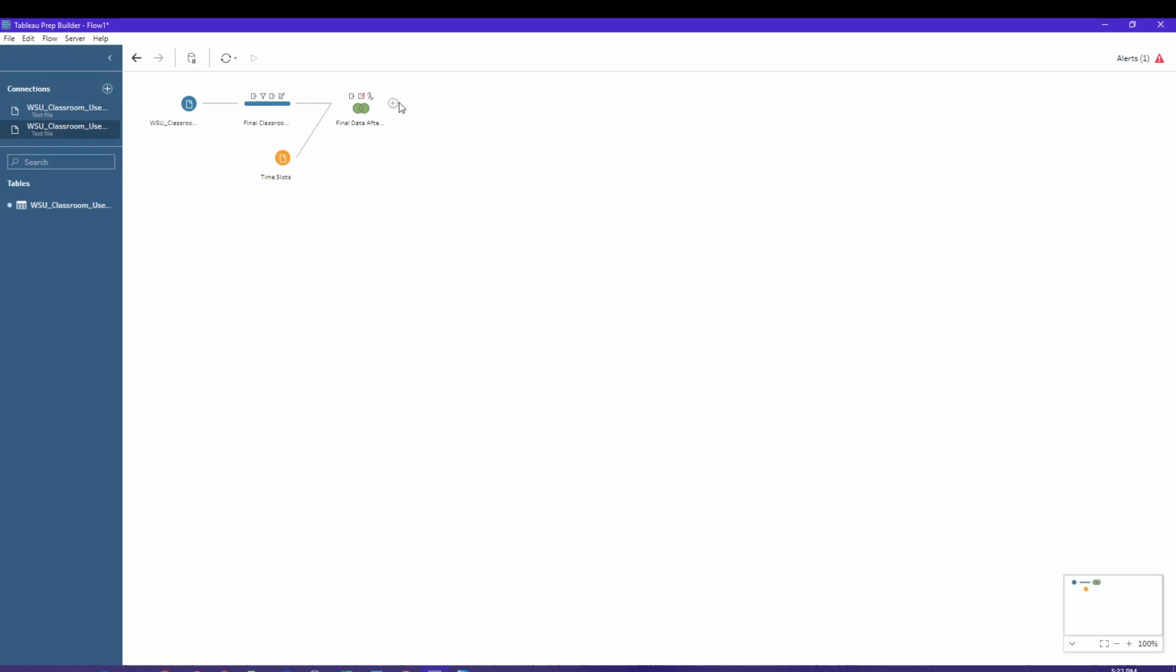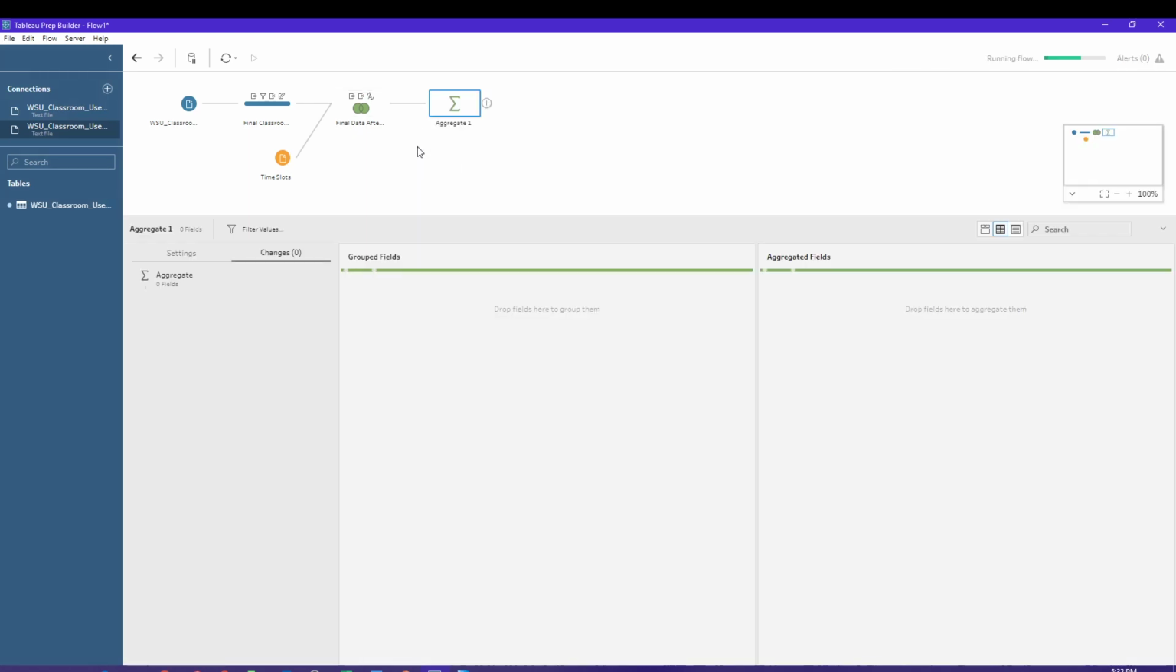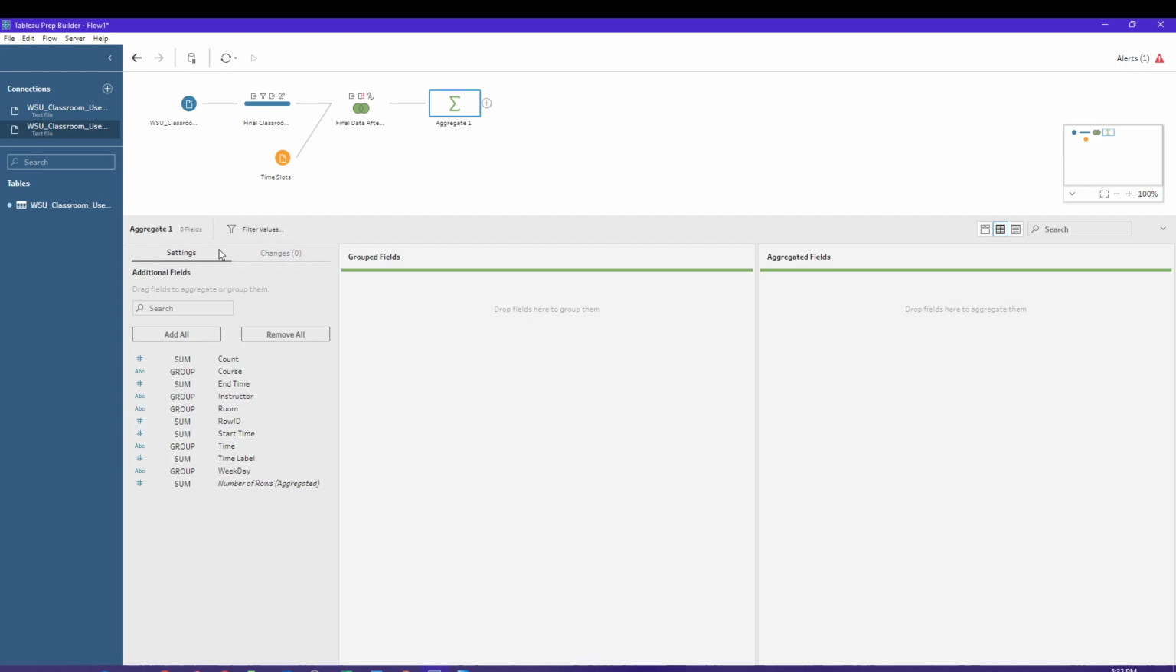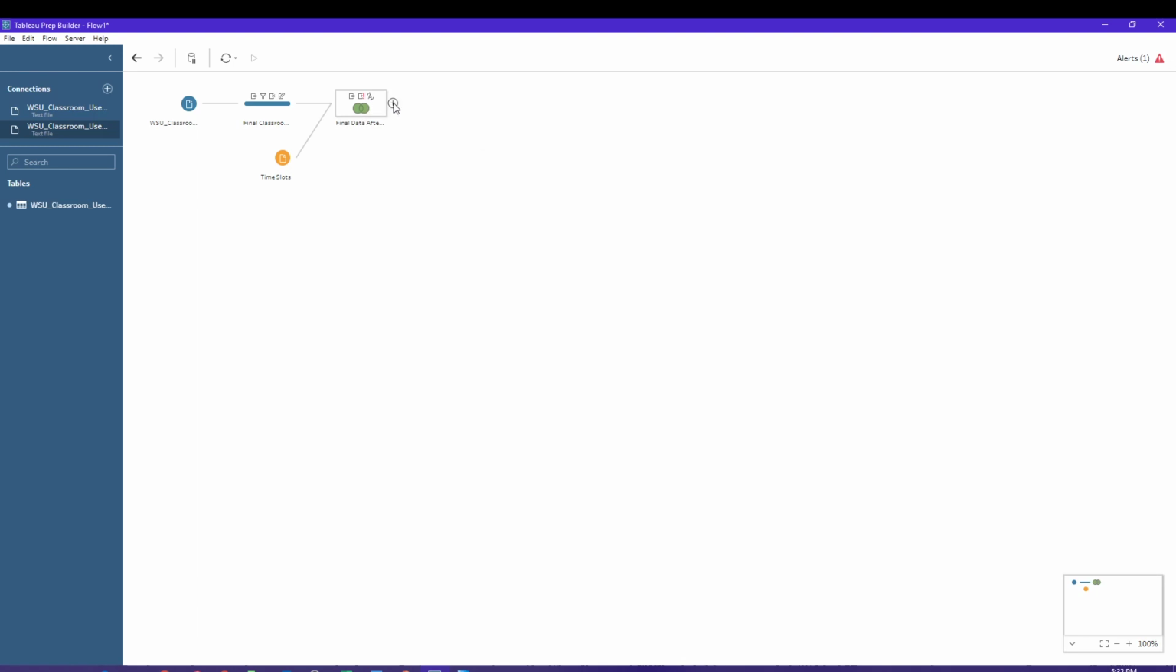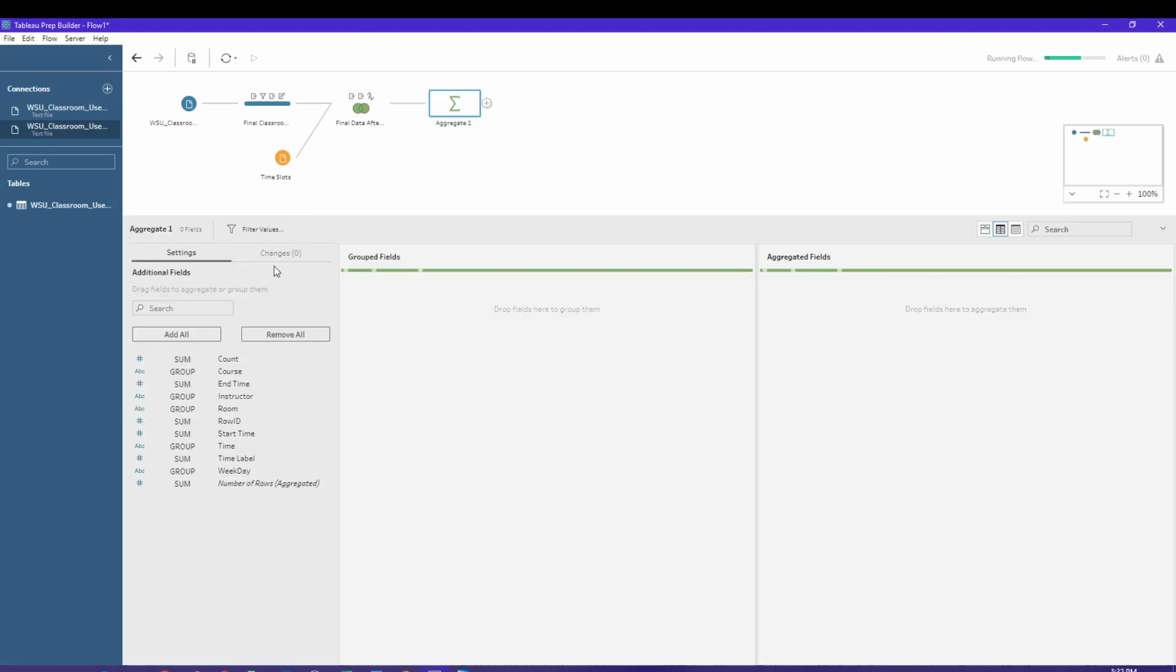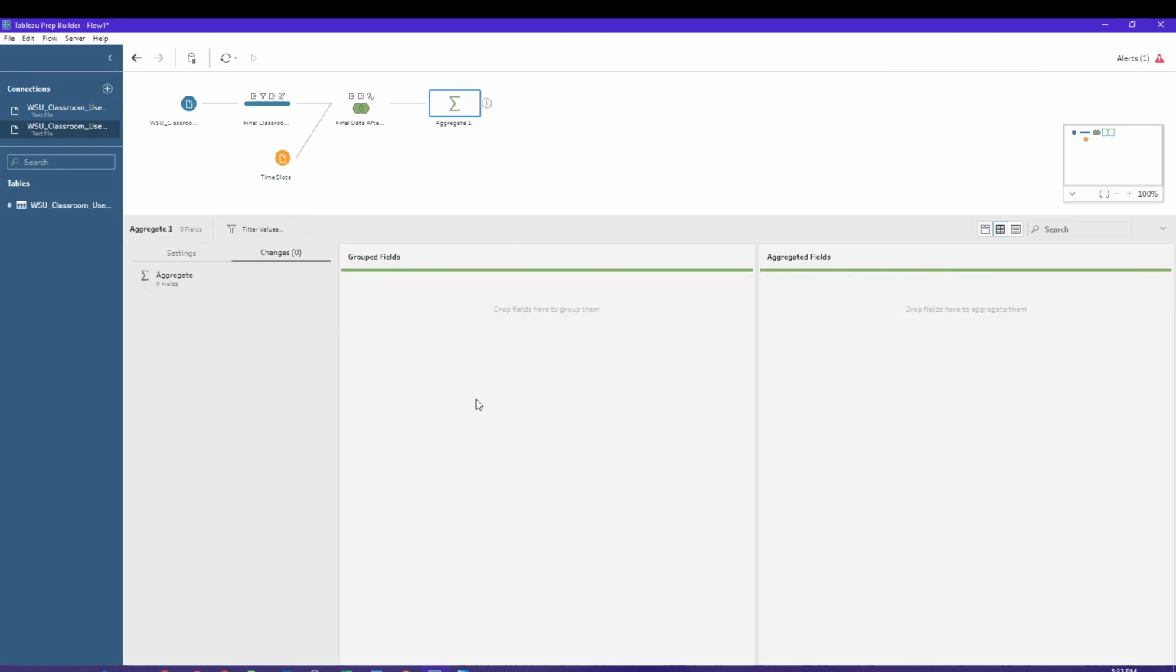Oh. Sorry, I needed to be under settings here, under changes. So when I did the aggregation, that was correct. Let me do that one more time for you. So what was happening there is when I did aggregate, it was under changes there and it wasn't showing me my fields. So here I do have my fields available.